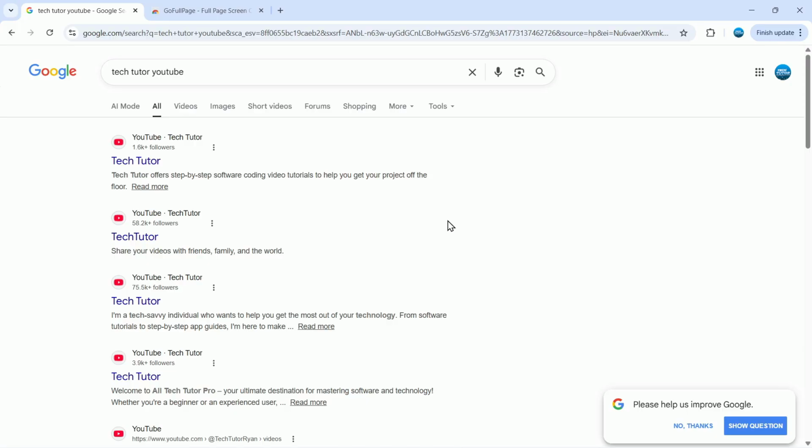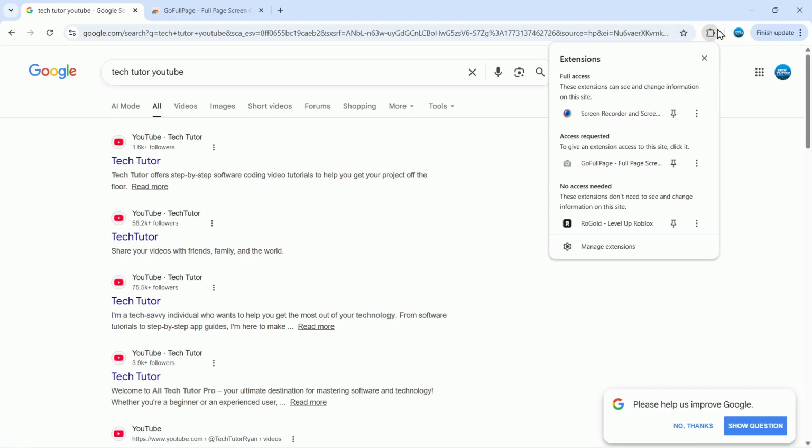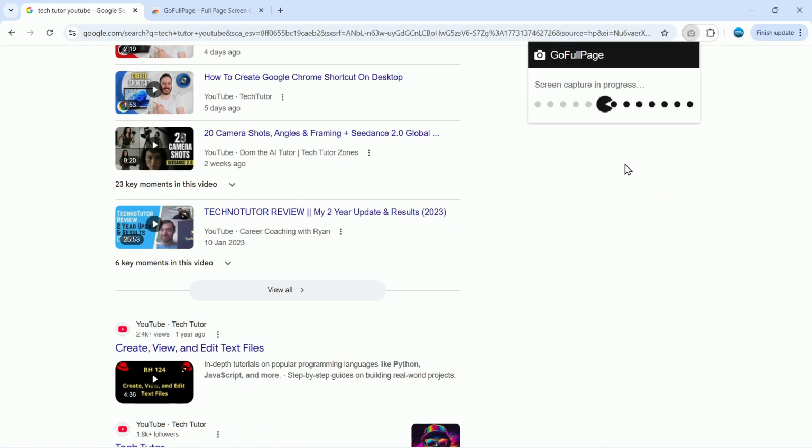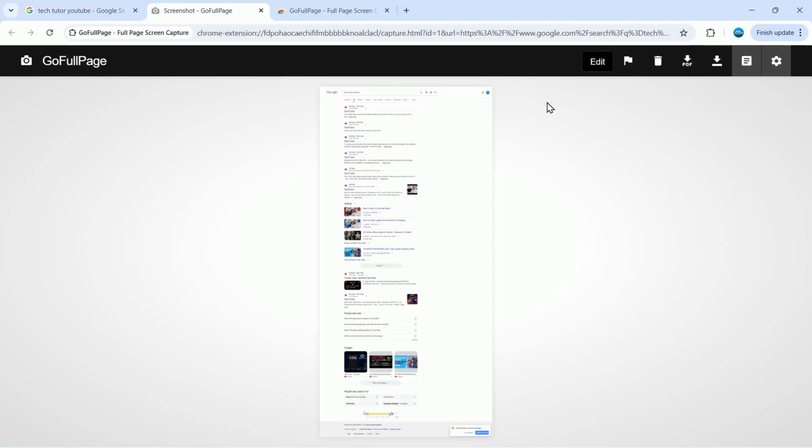To actually use the extension, once you're on the page that you want to save, come up to the top right-hand corner and click onto this jigsaw puzzle piece looking icon. This is your extensions icon, and you should see Go Full Page come up. Give it a click, and as you can see, it's going to start doing a screen capture. And you can see we've captured the whole page.